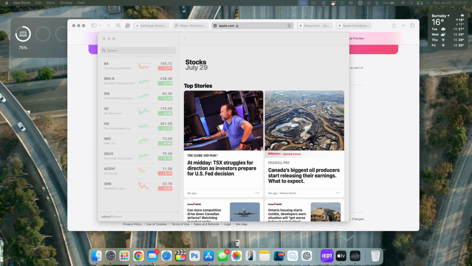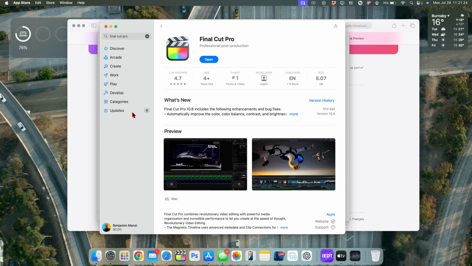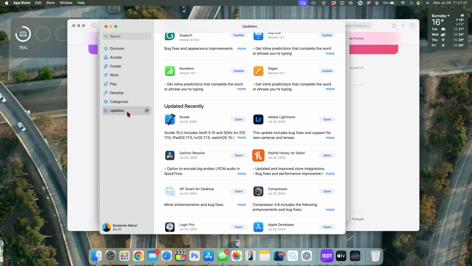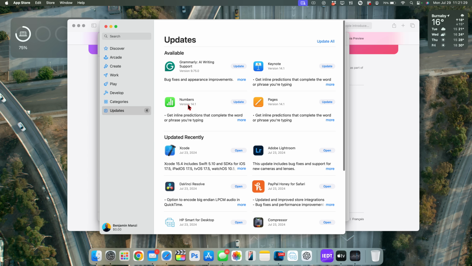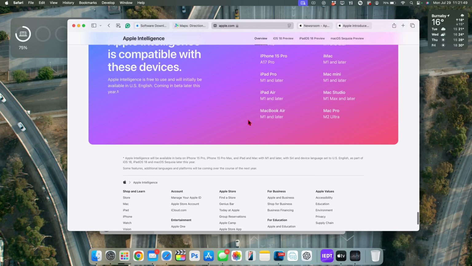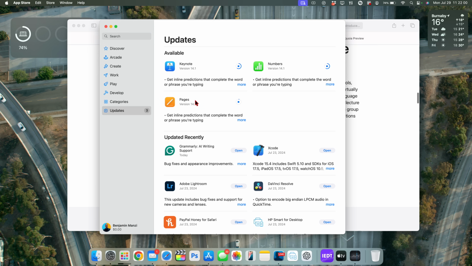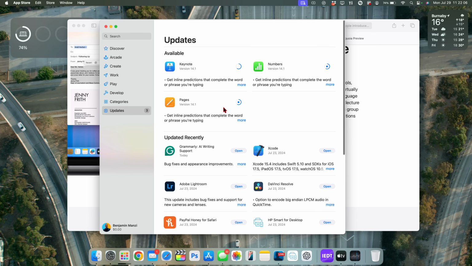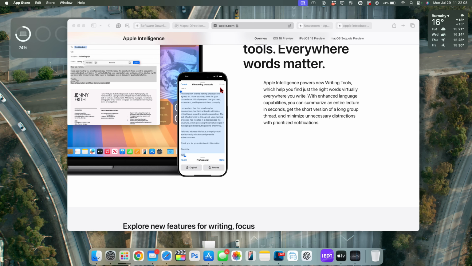In the App Store, there are a number of applications that were recently updated. I recently updated Final Cut Pro, but now after updating, we do have a few other updates such as Numbers, Pages, and Keynote. If you haven't updated, you can just click where it says Update All, and this will make sure that at least your Apple default applications will work properly on macOS 15.1. You see that I had to close Safari in order to update, but some of them that work with Apple Intelligence, such as Pages, will require you to perhaps restart your device or restart the application after you install the update. But do check to see which applications are available for you.